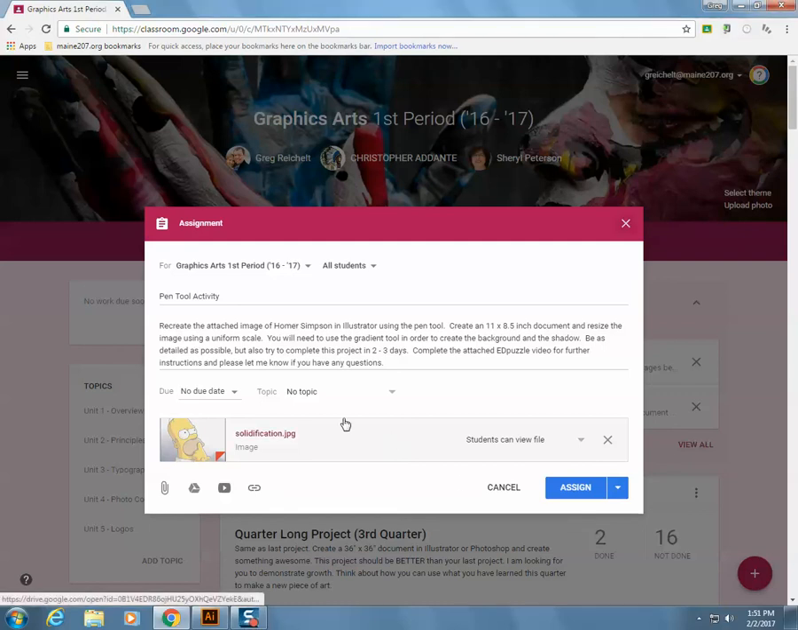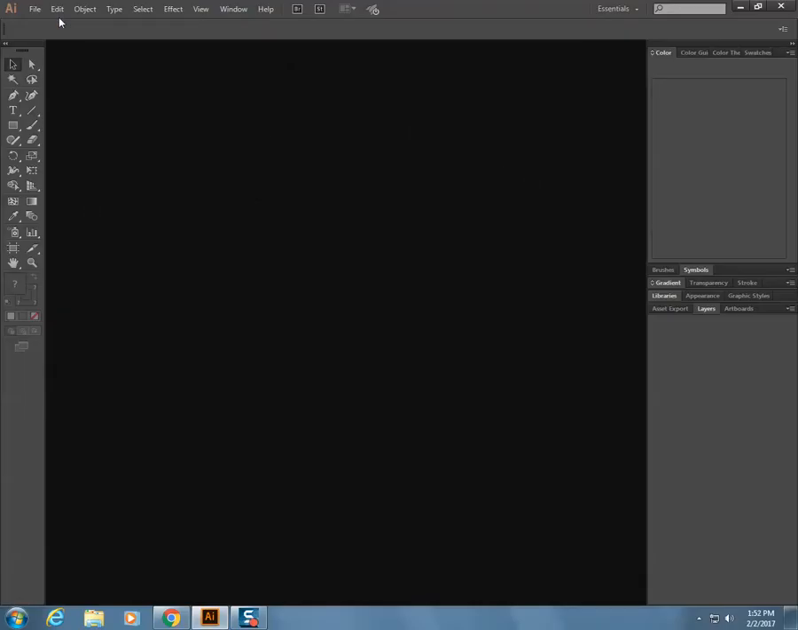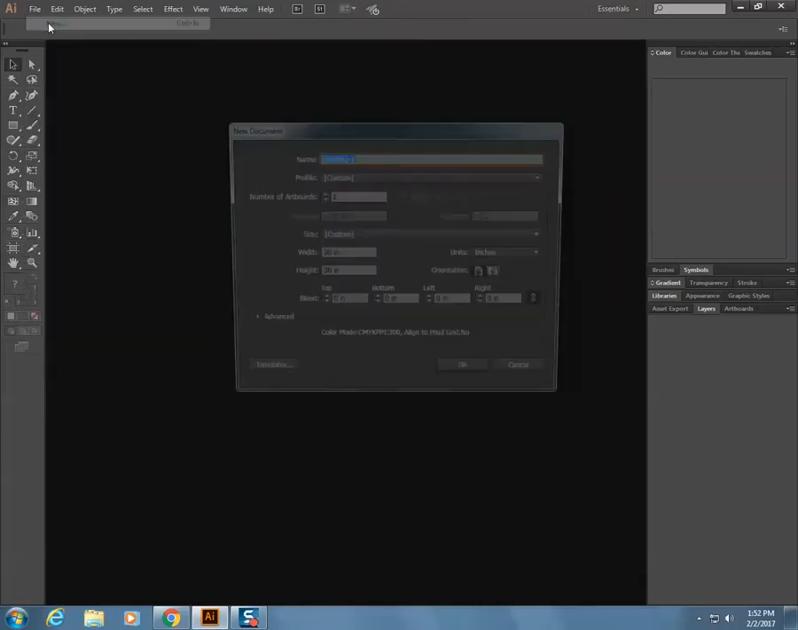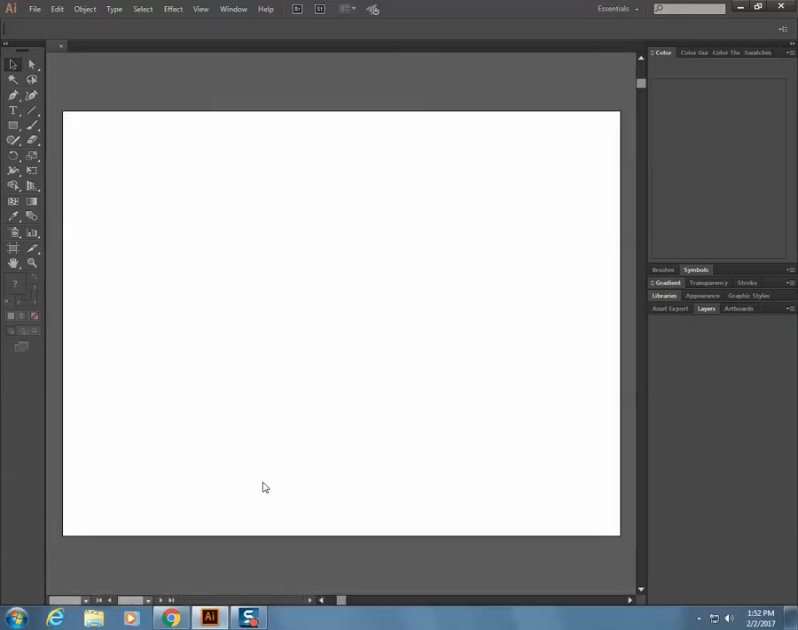Okay, so for this project, what I'd like you to do is to recreate the attached image of Homer Simpson using the pen tool. So you're going to start by creating an 11 by 8.5 image in Illustrator. So we're going to open up Illustrator. We're going to go File, New. We want the width to be 11 inches and the height to be 8.5 inches. Make sure that your units is inches.